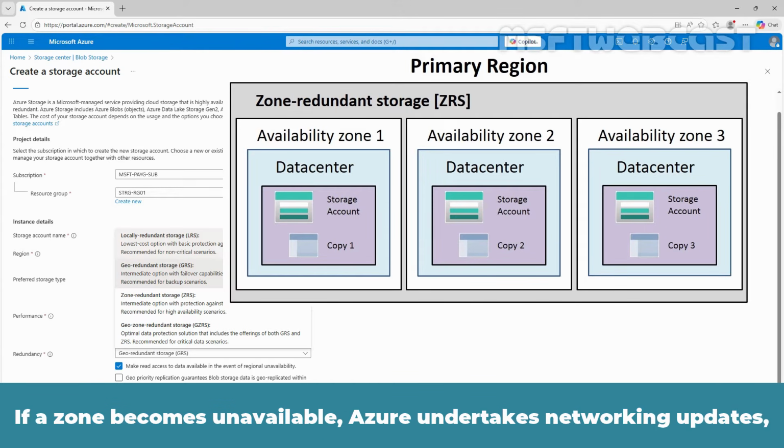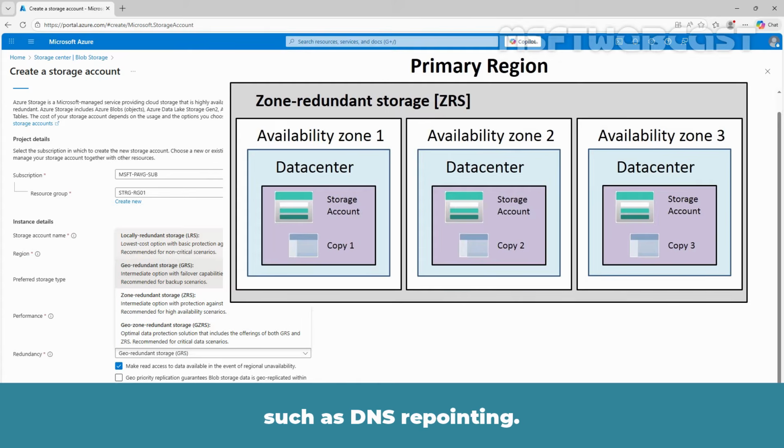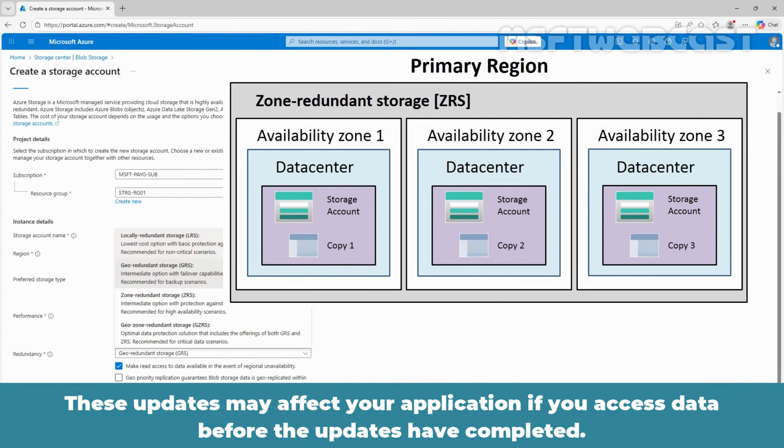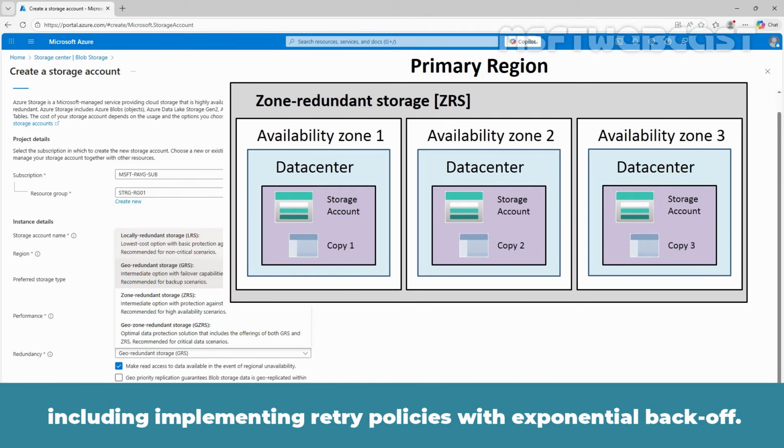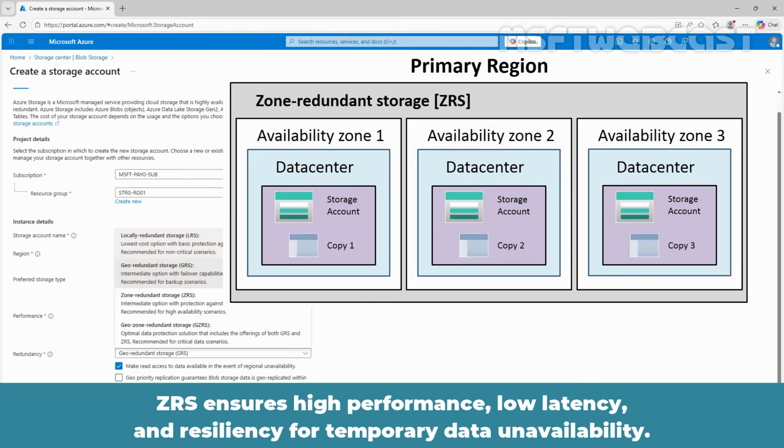If a zone becomes unavailable, Azure undertakes networking updates such as DNS repointing. These updates may affect your application if you access data before the updates have completed. When designing applications for ZRS, follow practices for transient fault handling, including implementing retry policies with exponential backoff. ZRS ensures high performance, low latency, and resiliency for temporary data unavailability.